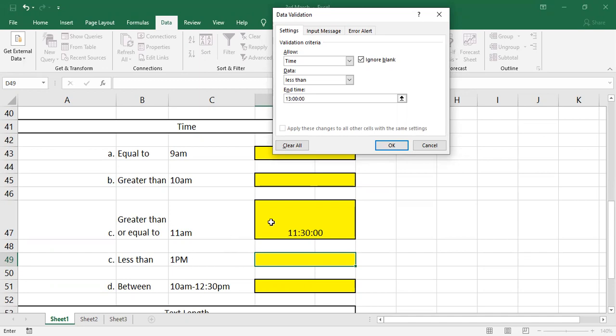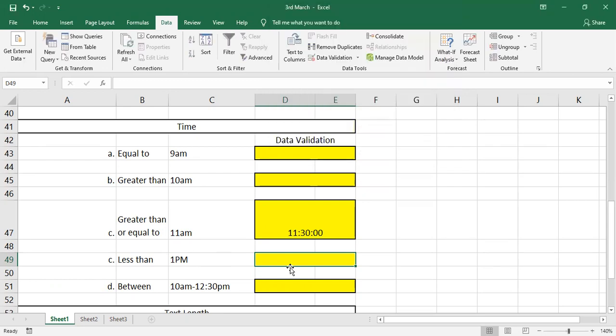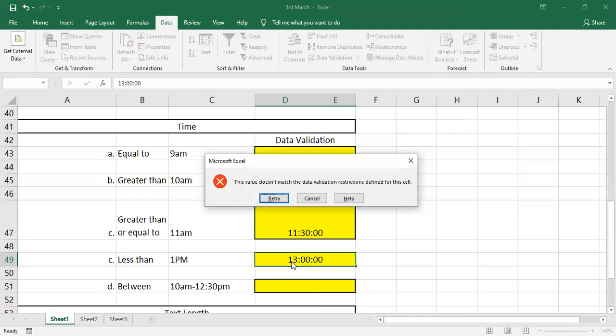It'll only accept less than 1 o'clock. It won't accept even 1 o'clock also. Now I'll give here 12:59:00. So it accepted. But if I give 13:00:00, it won't accept because it is 1 p.m.